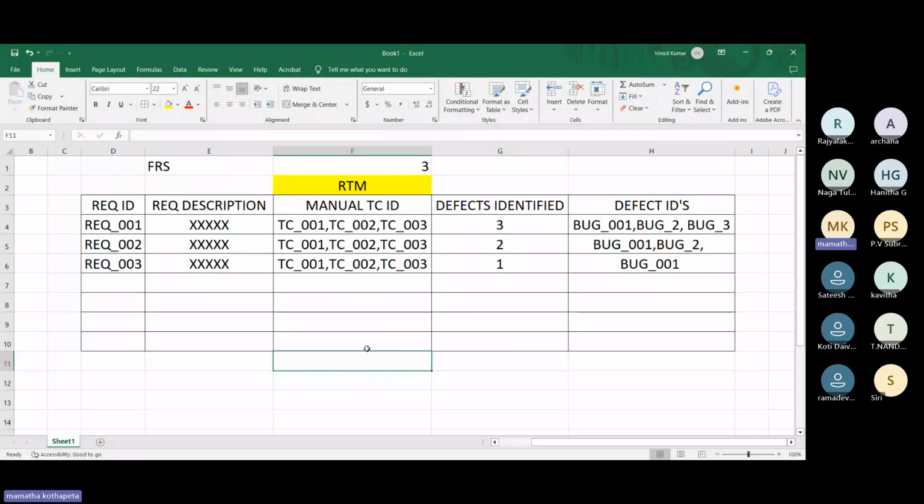Okay. The FRS document contains three requirements. What is the guarantee that three requirements are tested? This is the proof, correct? Because we have tested, we have identified three defects. These are the proof that we have tested. Correct? So Vinod, why do you write that guarantee?